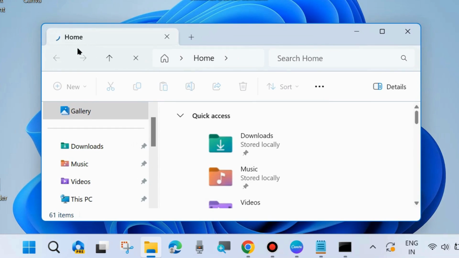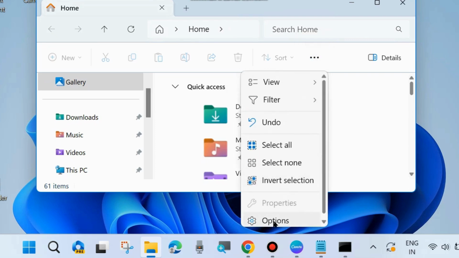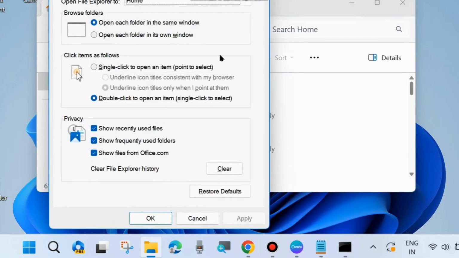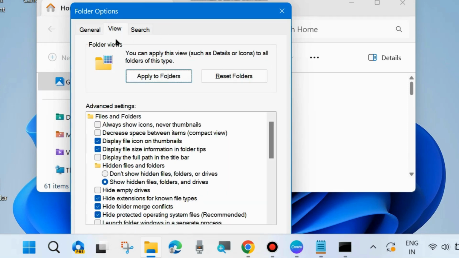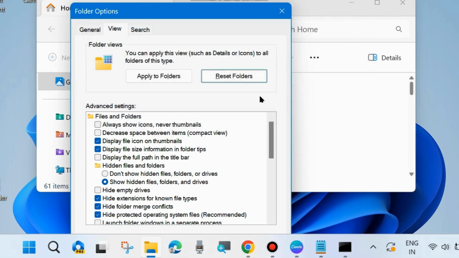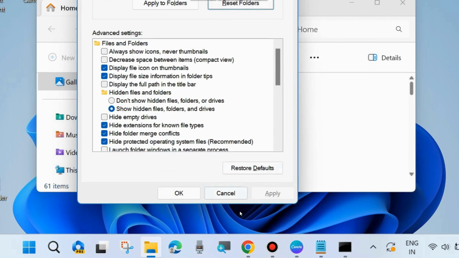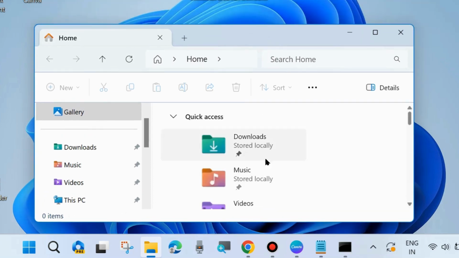It will take some time, wait for some time, and once file explorer history is successfully cleared, then again click on three horizontal dots on the same file explorer window and again choose options. In folder options window go to view tab from the top menu bar, and under folder views click on reset folders. Do you want to reset all folders of this type to the default view settings? Choose yes. Reset folder views in file explorer fixes this issue, fail to refresh desktop.